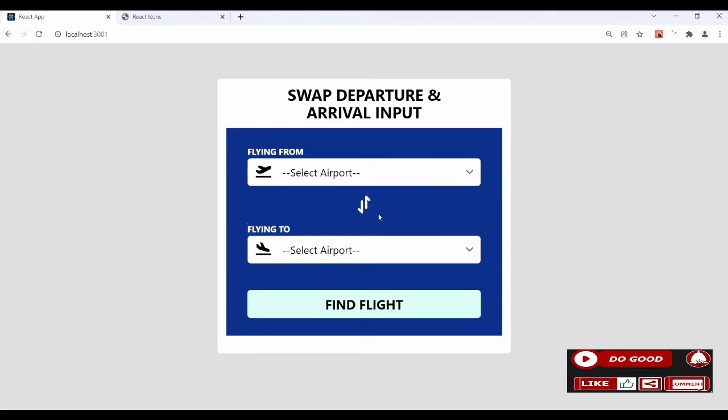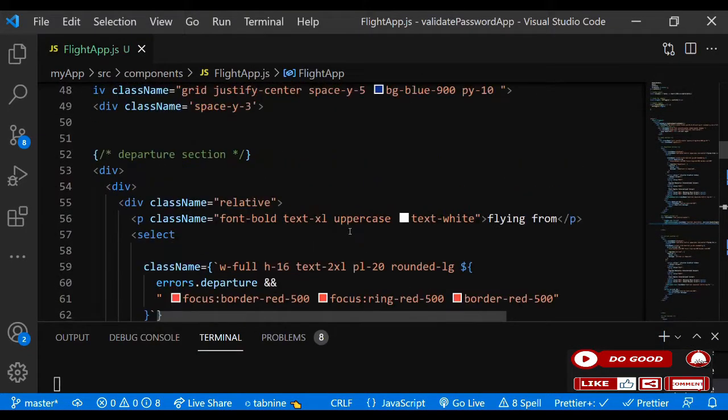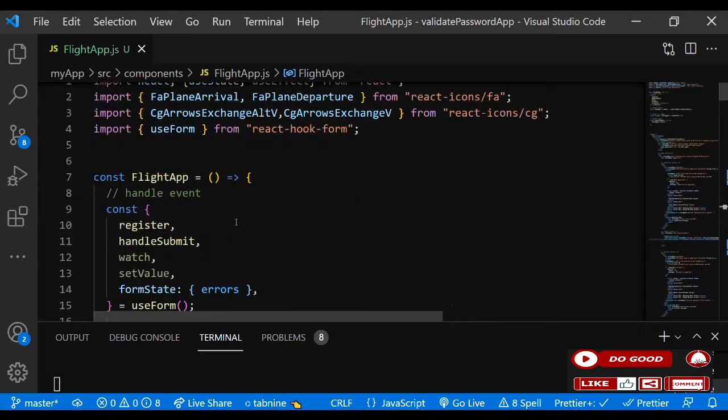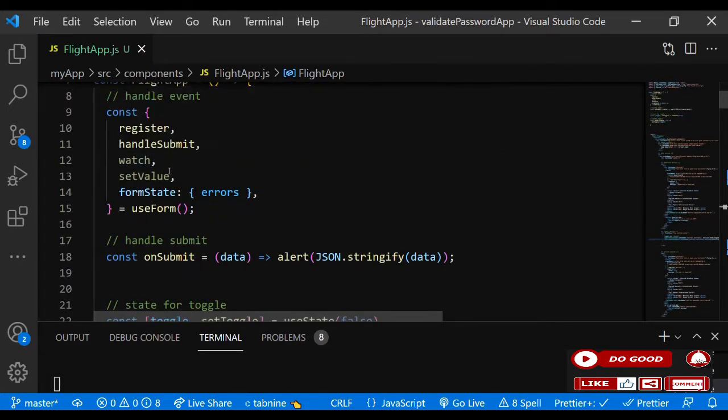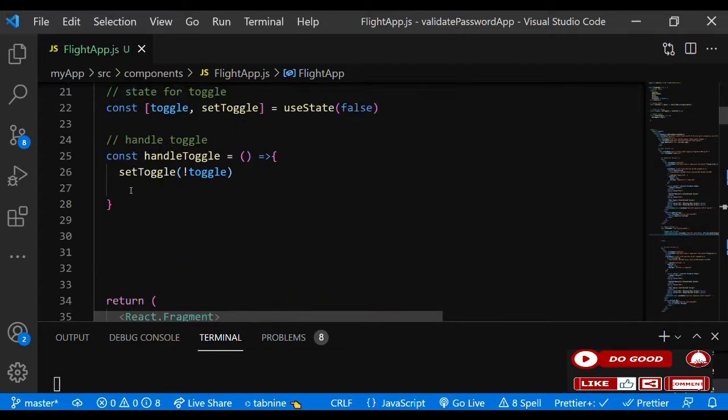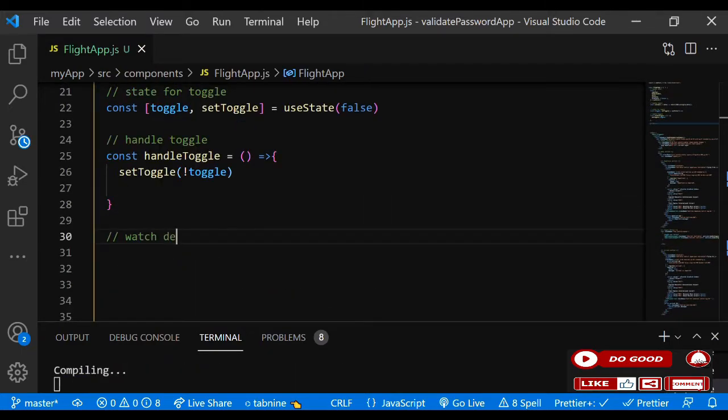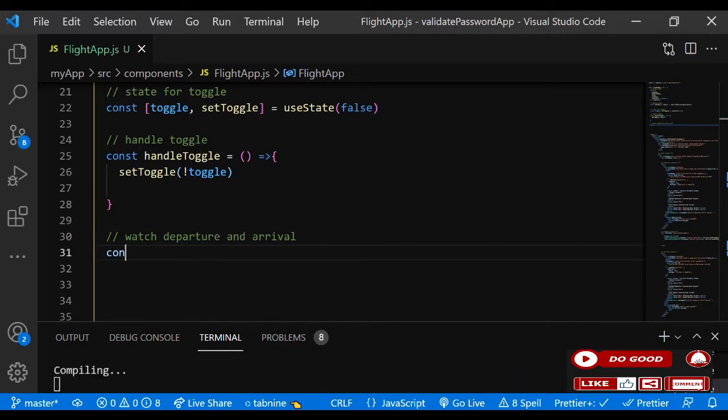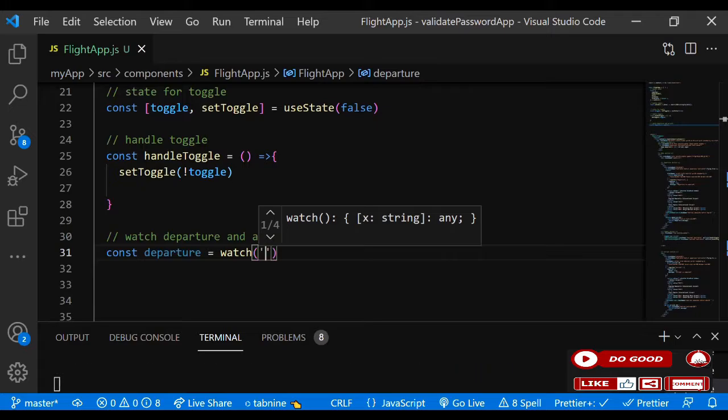So that is that. So next thing to do is to watch the inputs for departure and arrival. So let's go do that. So first thing to do is to check the watch, whether it is having called. This is here for us. Good. So next thing to do is to say watch departure and arrival. So we can say const departure equals watch, bracket, departure. So that is that.